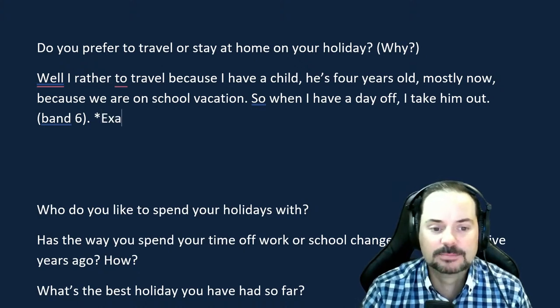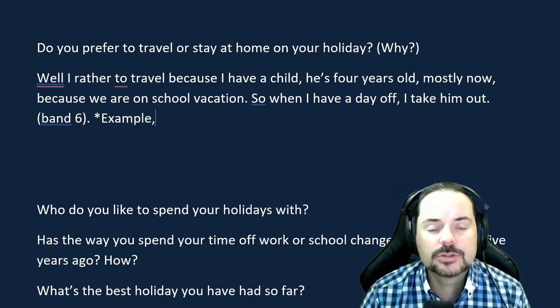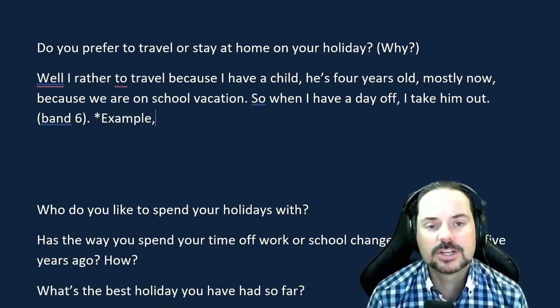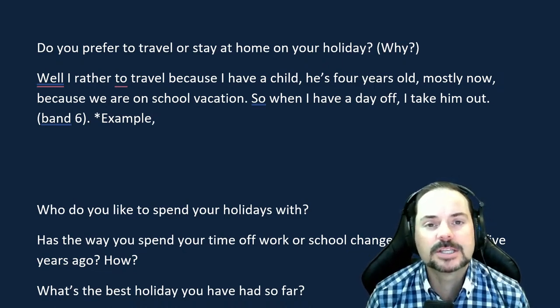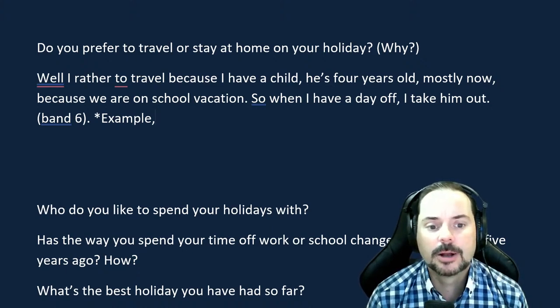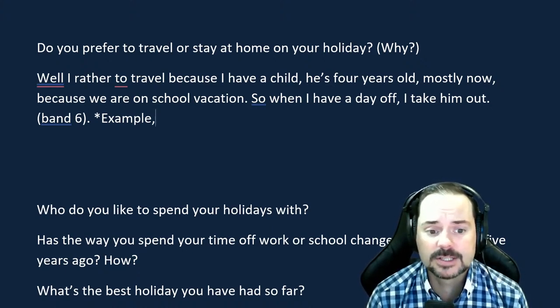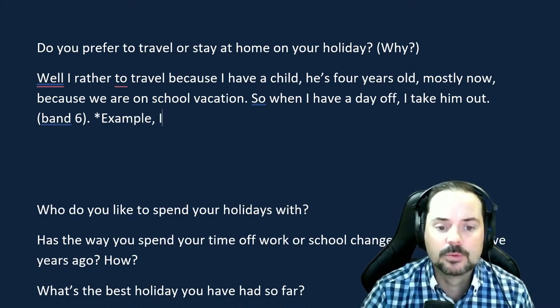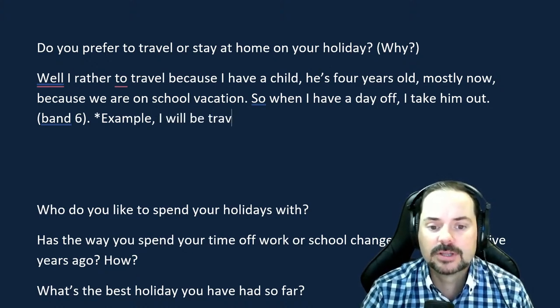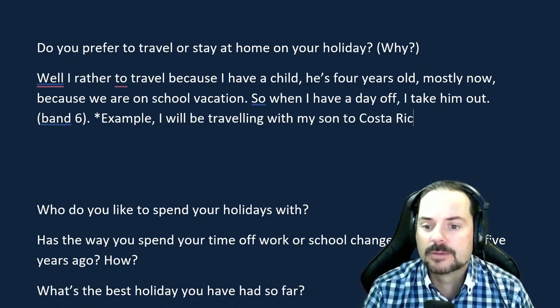The example, okay? So it's good to include examples, and for some questions especially, you can almost see that the example fits really well. So here, it would be awesome if you just gave me a very short, quick sentence, like, I will be traveling with my son to Costa Rica for a week next Tuesday.